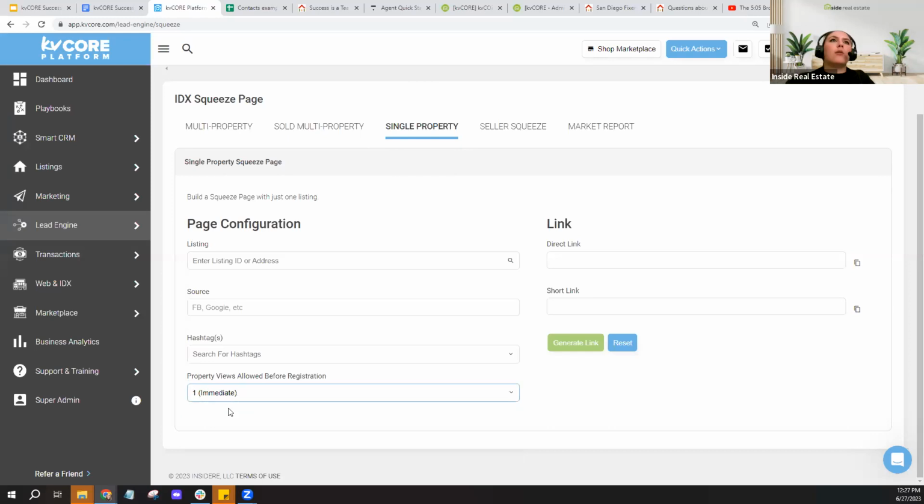property view before it requires them to register, because there's always the chance that if they're only interested in that one listing and that's what you send them to on your website, they'll say, oh, I looked at the listing, that's all I wanted, and click out of your site, and it's not going to capture them. So with a single property, I definitely recommend changing this to one view before it prompts them to register. And then you can generate your link.